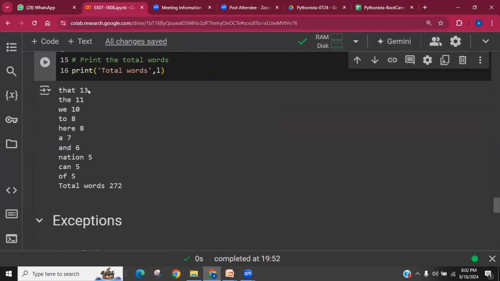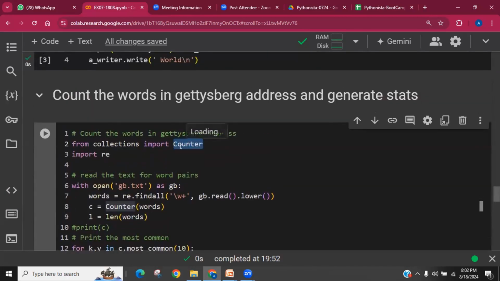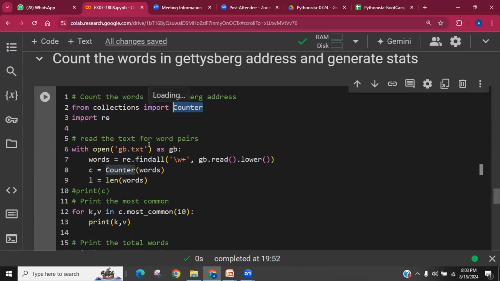See, that is occurring 13 times. The is occurring 11 times. We is occurring 10 times, like that in that whole text. Okay, so that's why you use a counter, and it's available inside the collections module. From collections, I'm importing only one function. This is a function actually. From collections, import Counter and using that function. Now we're getting to word count like this.